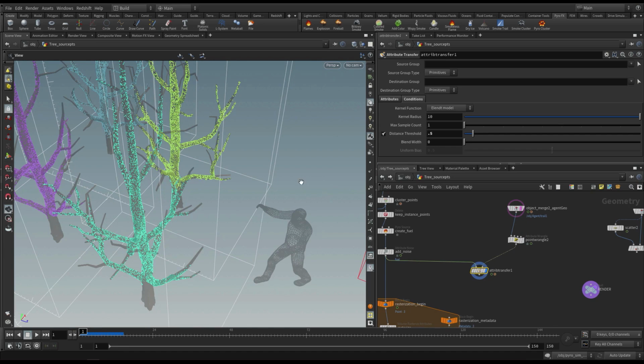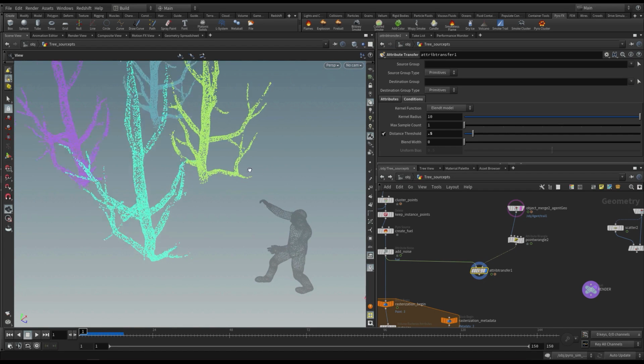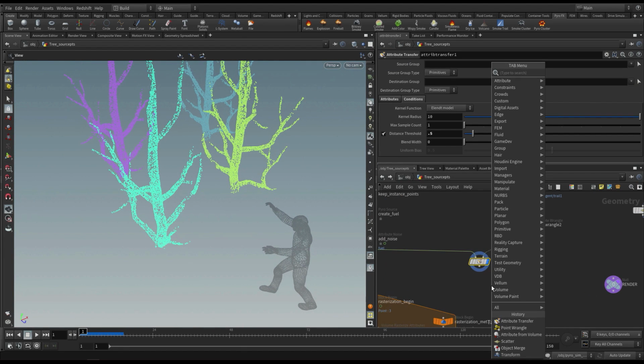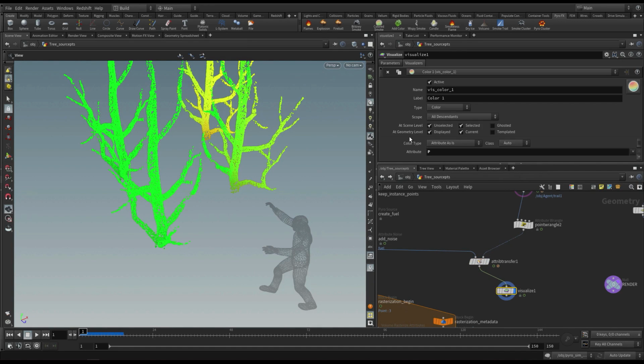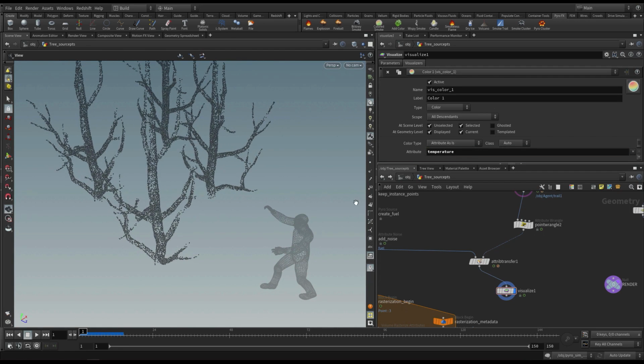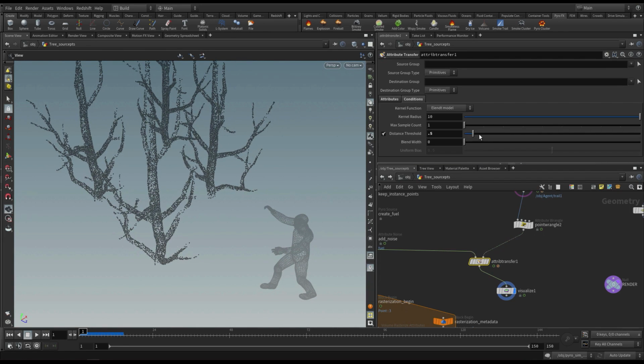Let me just template my agent. Let me turn off any ghosting, and I'm going to use a visualizer. So hit tab and type visualize, and I'm going to leave it on color, but I'm going to use temperature so we can see the attribute that we're transferring in. Oh, there we go. Now if I increase the distance threshold here, we can see that that is in fact transferring in and displaying as a red color.